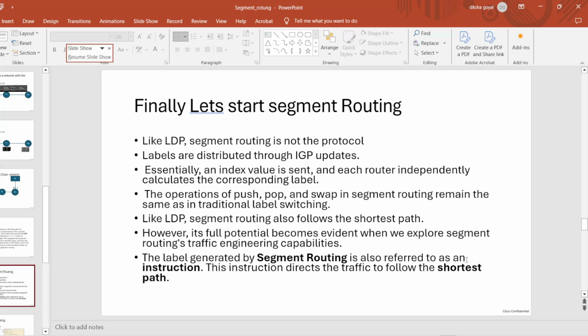The label generated by segment routing is also referred to as an instruction. This instruction directs the traffic to follow the shortest path. So we have new terminology in segment routing. We can call a label an instruction as well. And what instruction? The instruction is to follow the shortest path.